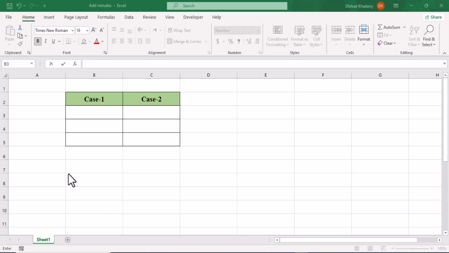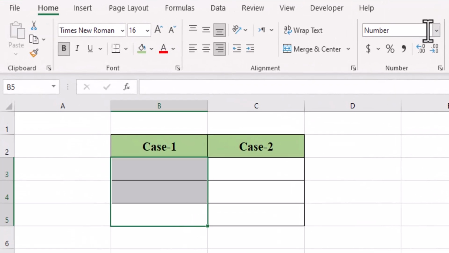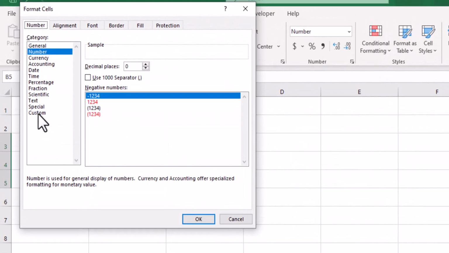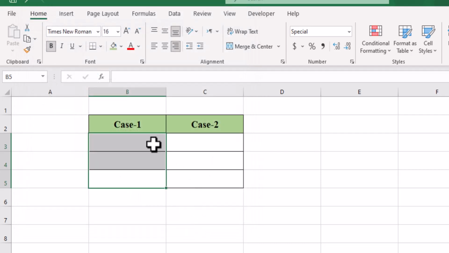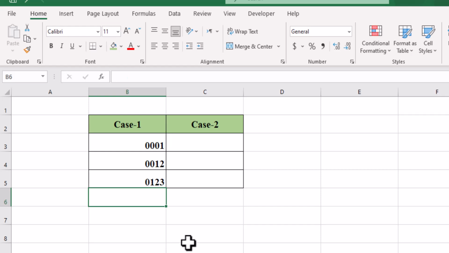We will explain two most common ways to add leading zeros in Excel. Select the cells from number section, more number formats, choose custom. From here, how many digits you want, you can write, for example, 4 digits. Okay. Here I want to write 01 as we added 4 digits. This is the first way.